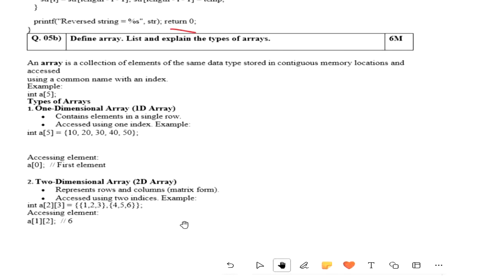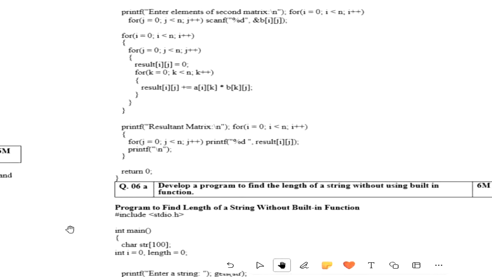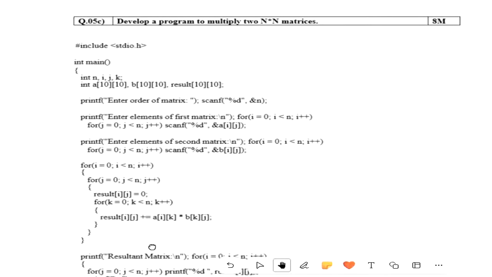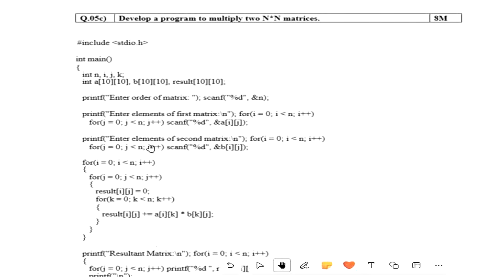So next, 5C. Develop a program to multiply n cross n matrices. Again include stdio.h, the header file included at the start of the program. This is initializing the variables n, i, j, k. Here they have taken two-dimensional arrays. First is 10 cross 10, this is again 10 cross 10, and for storing the result they have taken 10 cross 10.